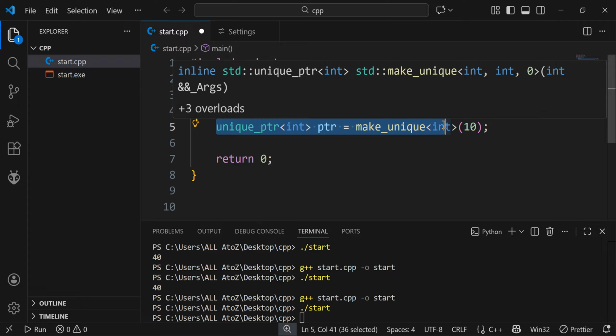Poor memory management can cause serious bugs that are hard to fix.